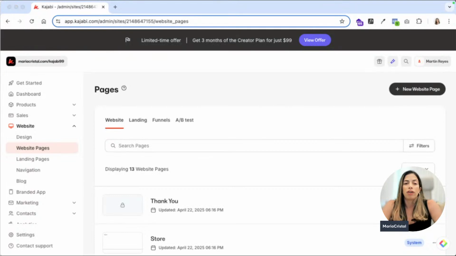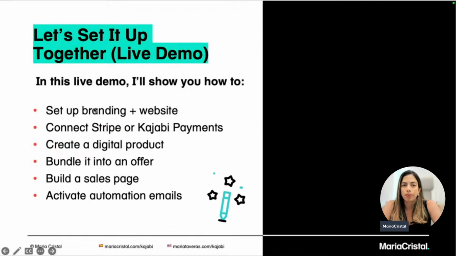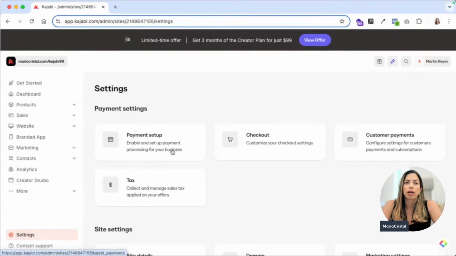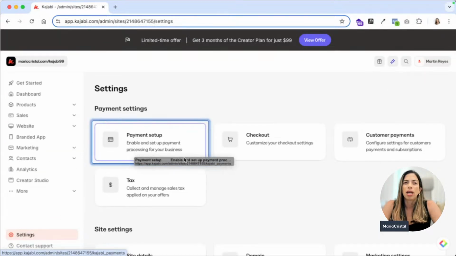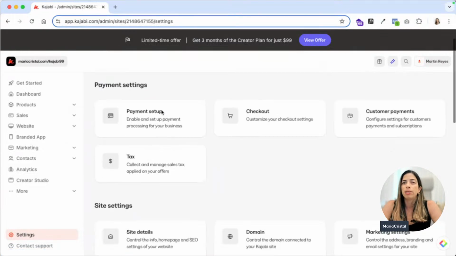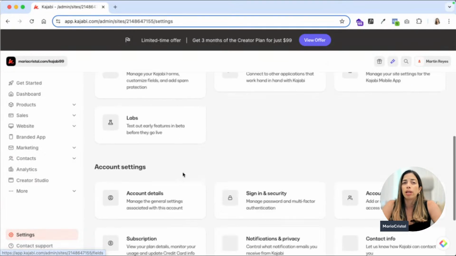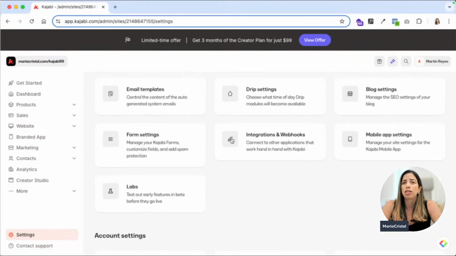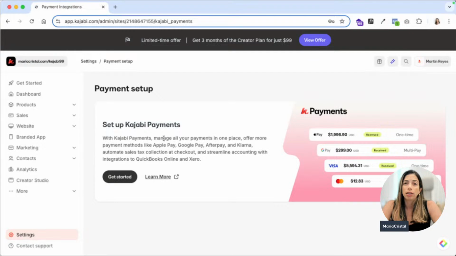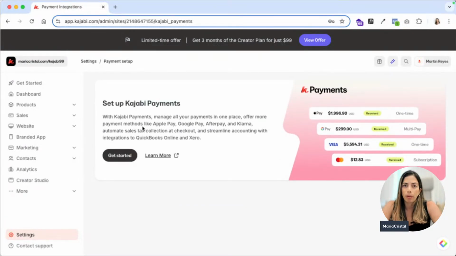Okay? Perfect. So as of now, let's say you set up the basic stuff you need for branding, your website system pages, and you have to connect your payment processor. So we would go back to settings and click on payment setup. This wasn't here before. Like now they are prioritizing the payment settings. I'm not sure they'll keep it this way, but usually it's down here. Let's click on payment setup and probably it's going to show me only Kajabi payments.